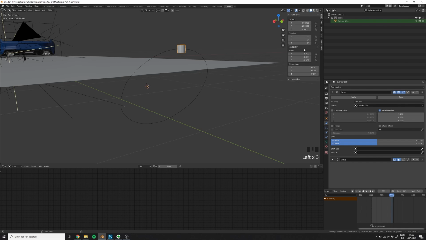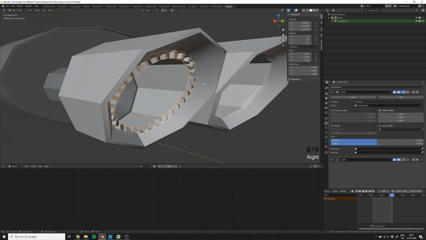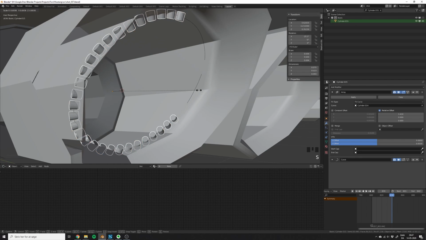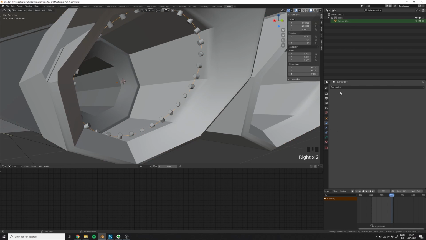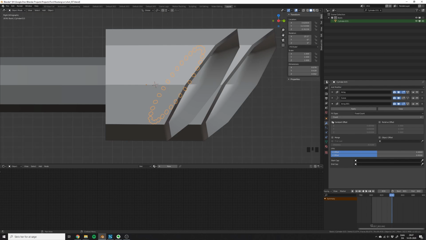Maybe it doesn't work in the beginning, but you just have to apply the scale of the cylinder. Then it will automatically fit the number of cylinders onto the curve. Now you can adjust the rotation and the scale of the cylinders to fit your liking. And when you're done, you can add another array modifier and start adding more rings inside the exhaust pipe.